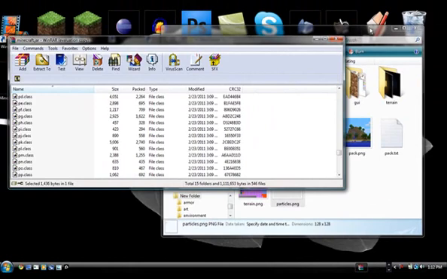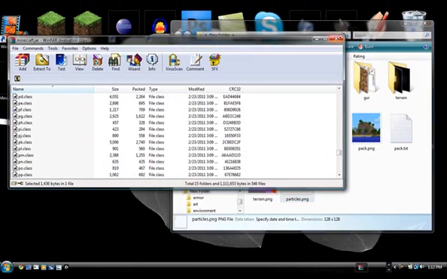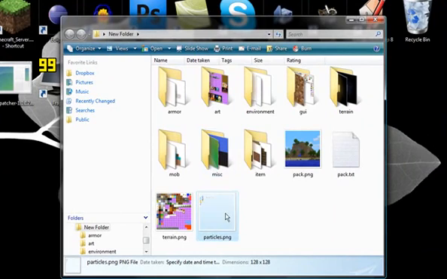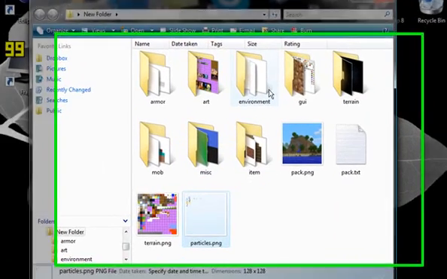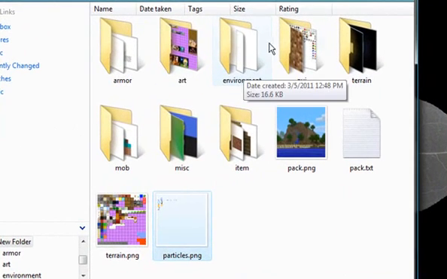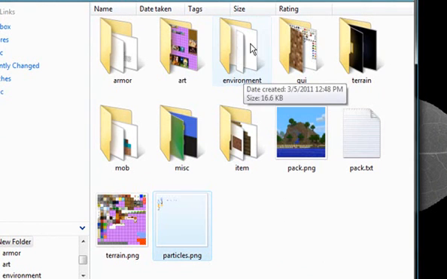But when you have all these folders in here, you can exit out of this. This is your texture pack in the making. Right now, obviously, everything's default, but it won't be for long. You have to edit everything in these folders.